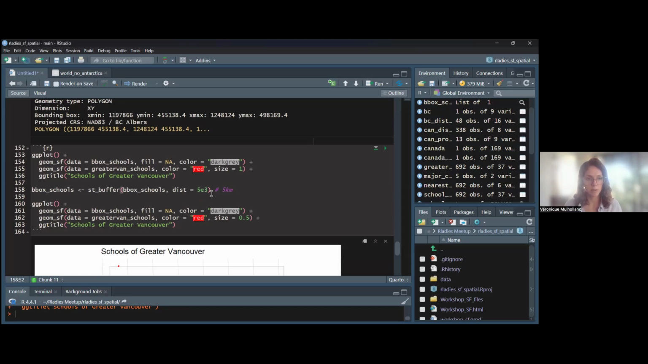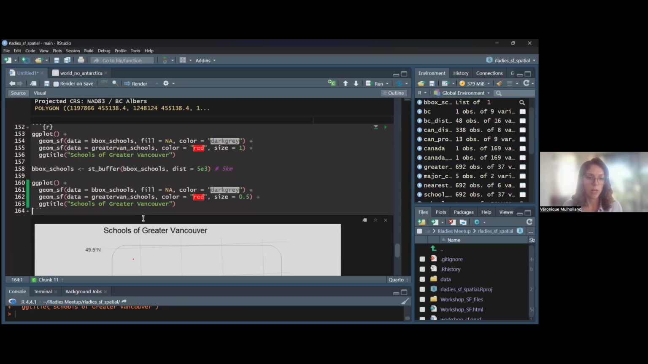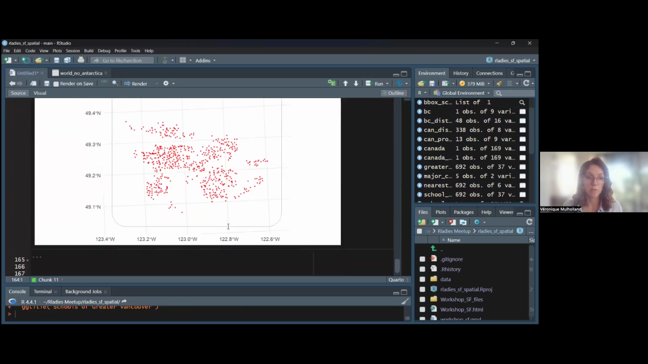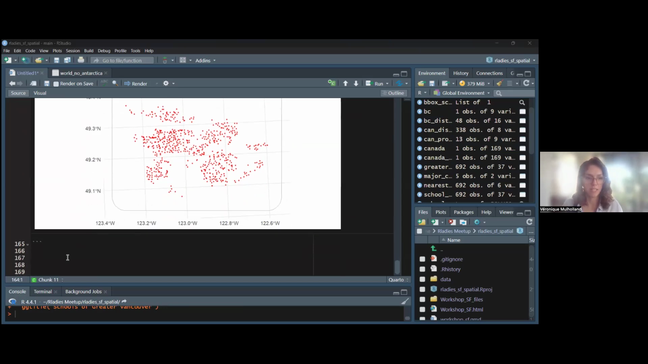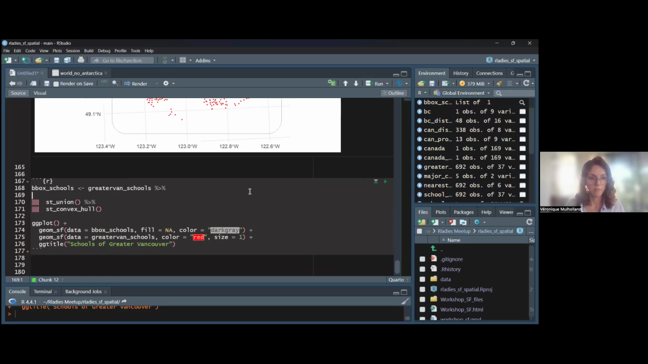And so we create this buffer, and then we plot it again, and we can see the outline due to the buffer. So this is one way of doing it. Now, if you're very picky and you don't want to have the outline rounded like that because of the buffer function, you can also use convex hull, that we saw earlier.